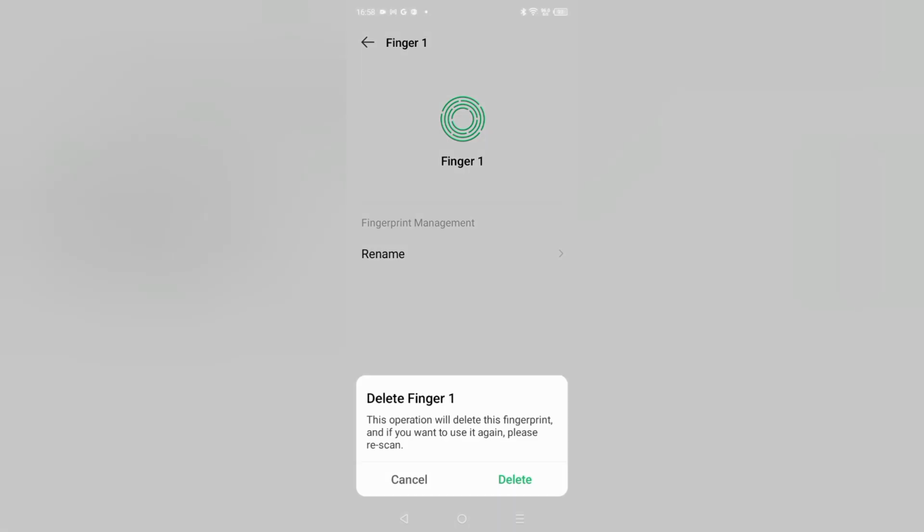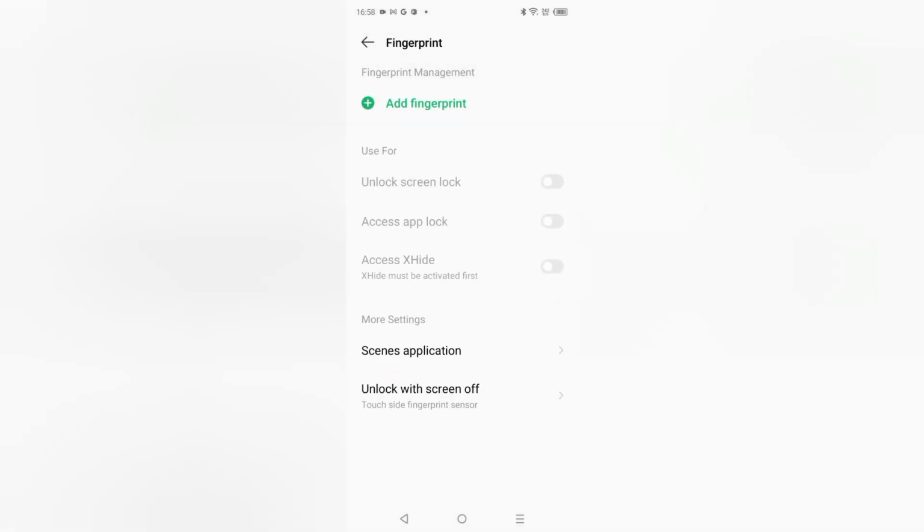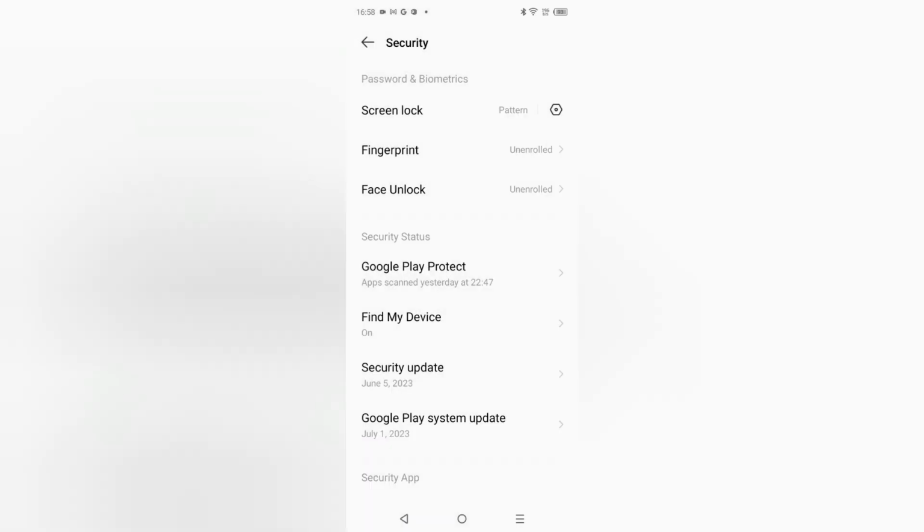See, I just click delete, then it says the operation will delete this fingerprint, and if you want to use it again, please rescan. But if you want to remove it, then just click on delete and it will be removed successfully. And here our fingerprint has been deleted successfully. You too can delete it easily like this.